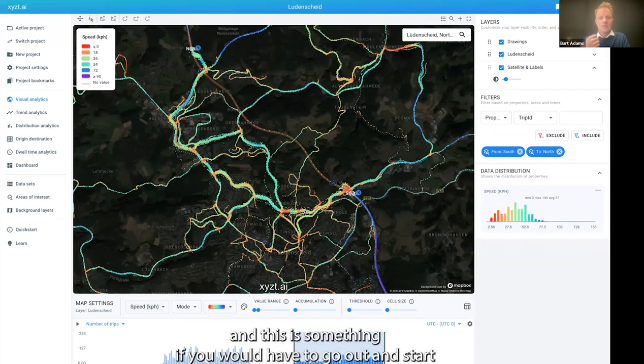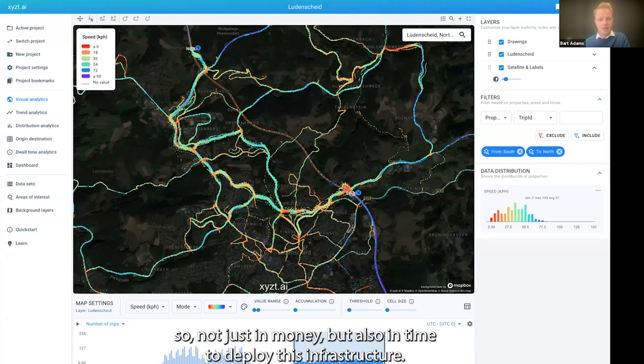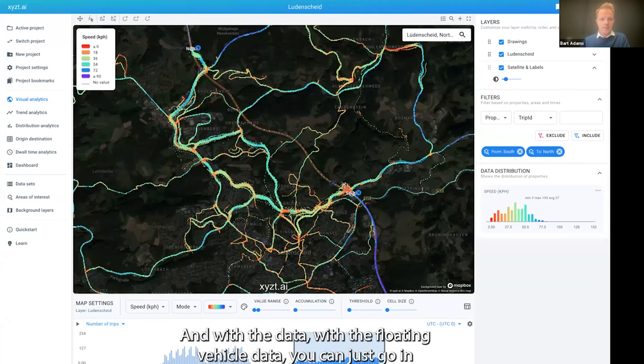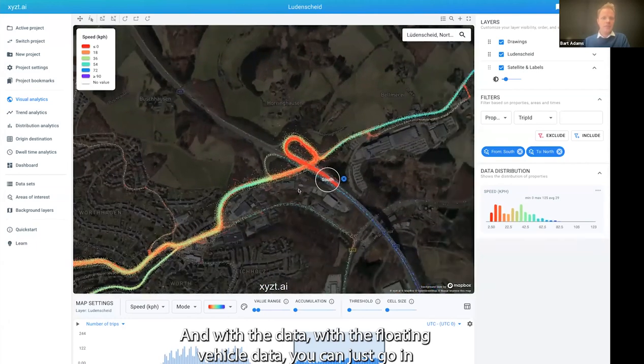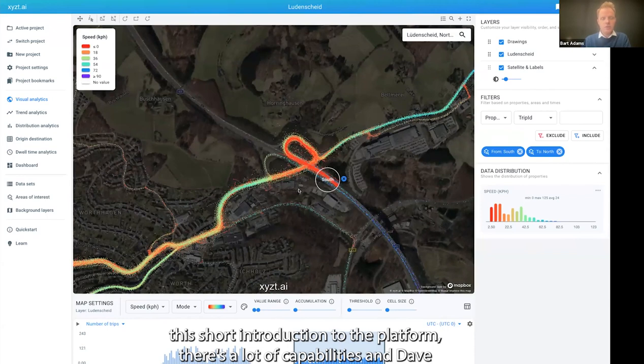And this is something, if you would have to go out and start counting or start putting infrastructure in place, like those counting lines or traffic cameras, it would cost you a lot of effort to do so, not just in money, but also in time to deploy this infrastructure. And with the data, with the floating vehicle data, you can just go in and analyze any situation, any before and after analysis. So this is a short introduction to the platform.